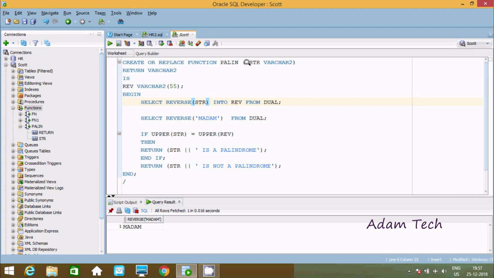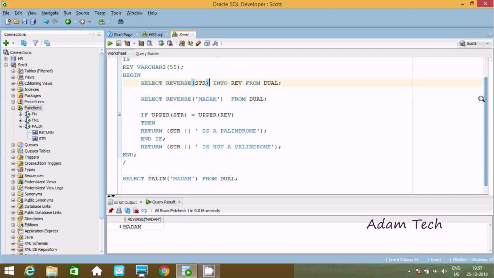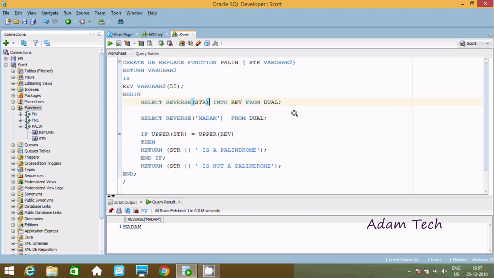Here I have taken one input type. If you don't give anything, by default it's the input type. The palindrome function has one parameter, str, and the return type should be varchar. So this is about how to reverse and how to check whether any string is a palindrome or not by using an Oracle function.